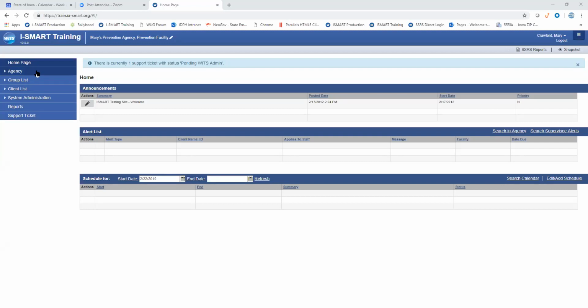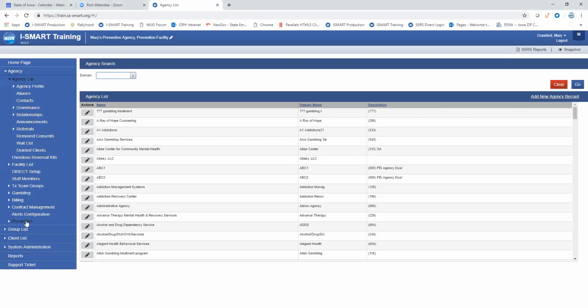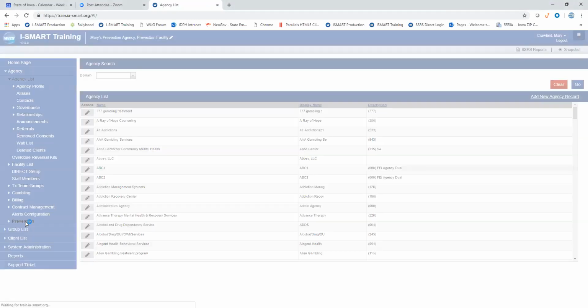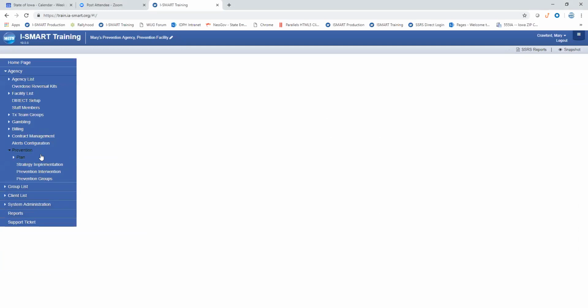Our first step in the process is to click on the agency, and then we're going to look for the prevention link. For those of you who are familiar with this, you know that we used to have work plan and strategy implementation links. You will no longer go to those. You'll now be looking for the prevention intervention link.